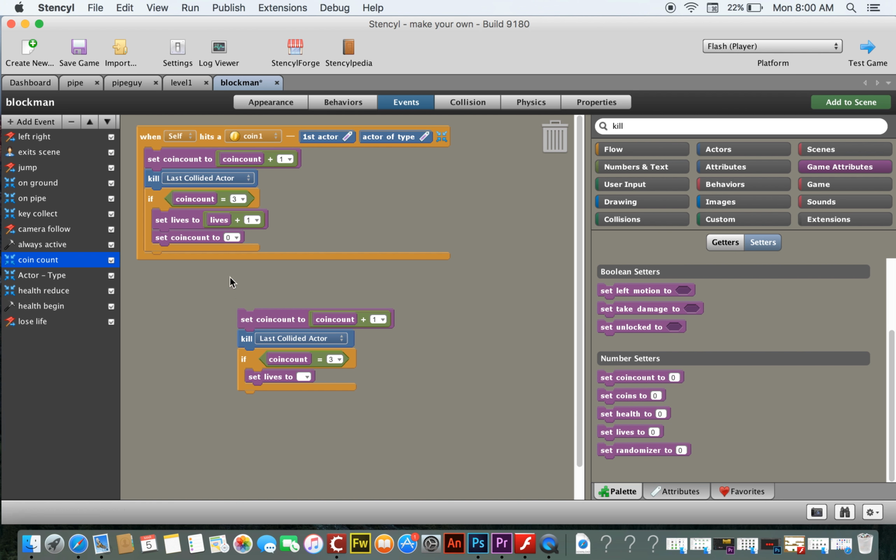Our lives is the same thing we set up here. We're looking for the plus symbol. Dragging this into that box. Lives plus 1. So when we get 3 coins, our lives will be however many lives we have plus 1. So we'll gain a life. Now, this will only happen when we get 3 coins.